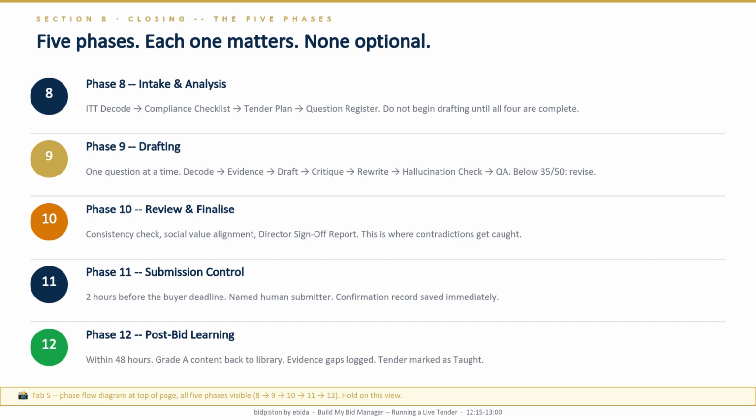Phase 9. Drafting. 1 question at a time, through the complete loop. Below 35 out of 50 on the evaluator critique, revise. Phase 10. Review and finalize. The whole submission together. Consistency check, social value alignment, director sign-off report. This is where contradictions get caught.